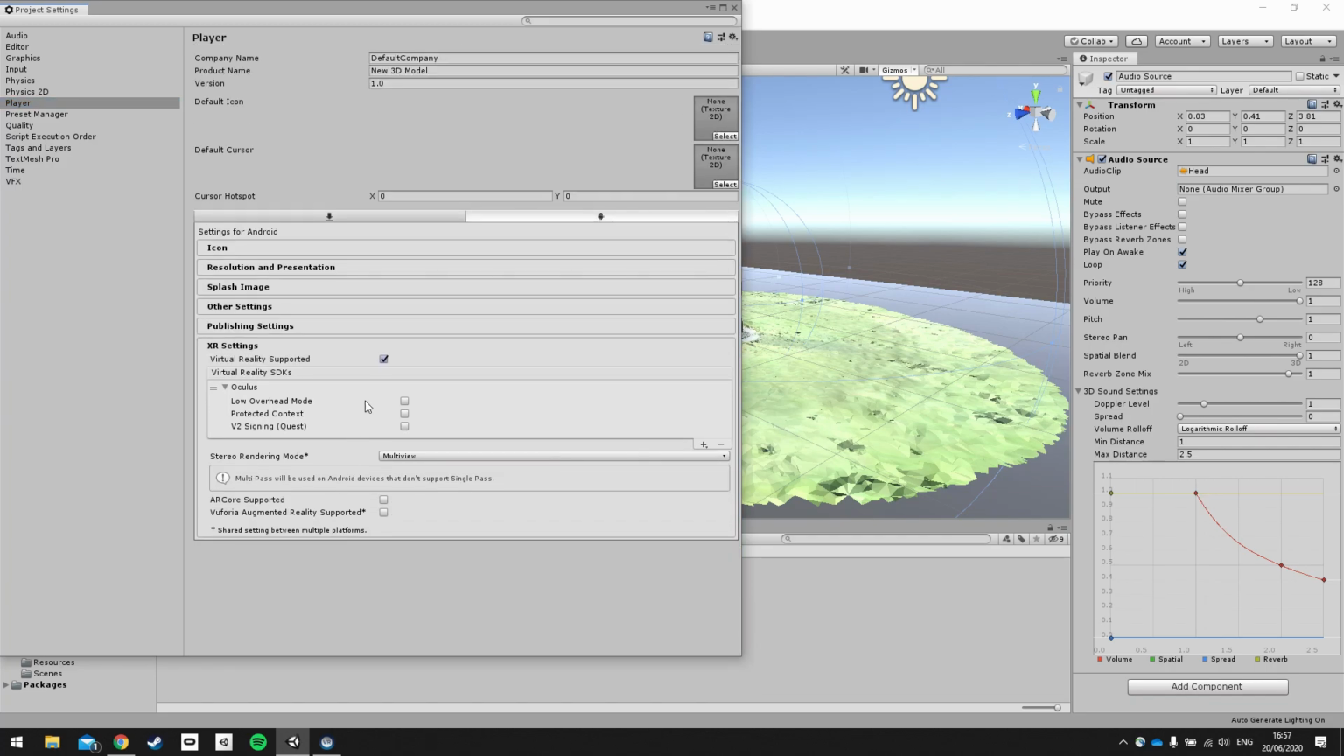Down here. And we're just going to make sure that the virtual reality is supported and that the stereo rendering mode is set to multi-view, which it is down here. Okay, so we're all ready to go.